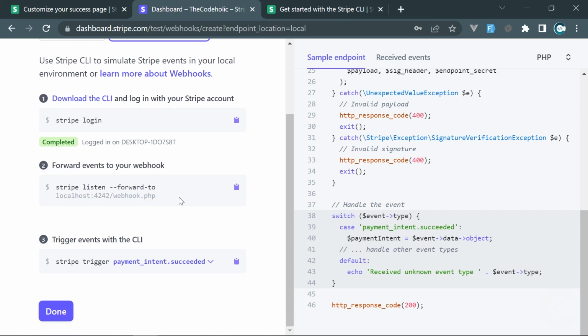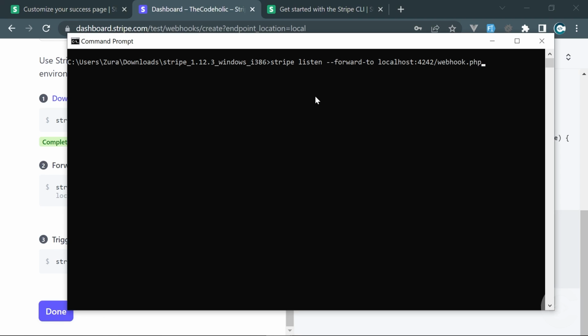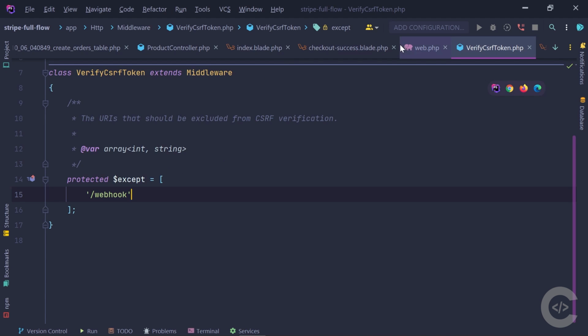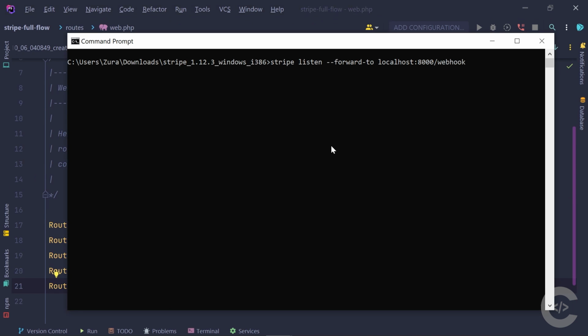Now we need to start listening and forward to our local. So basically, whenever the checkout process happens, Stripe cannot make a request to our server because our server is locally hosted. However, the Stripe CLI can listen to those webhooks and forward that to our local installation. So let's copy this and paste this right here, and let's change. Our webhook basically locates under port 8000/webhook. This is where our webhook locates, and this is how we defined in the routes right here.